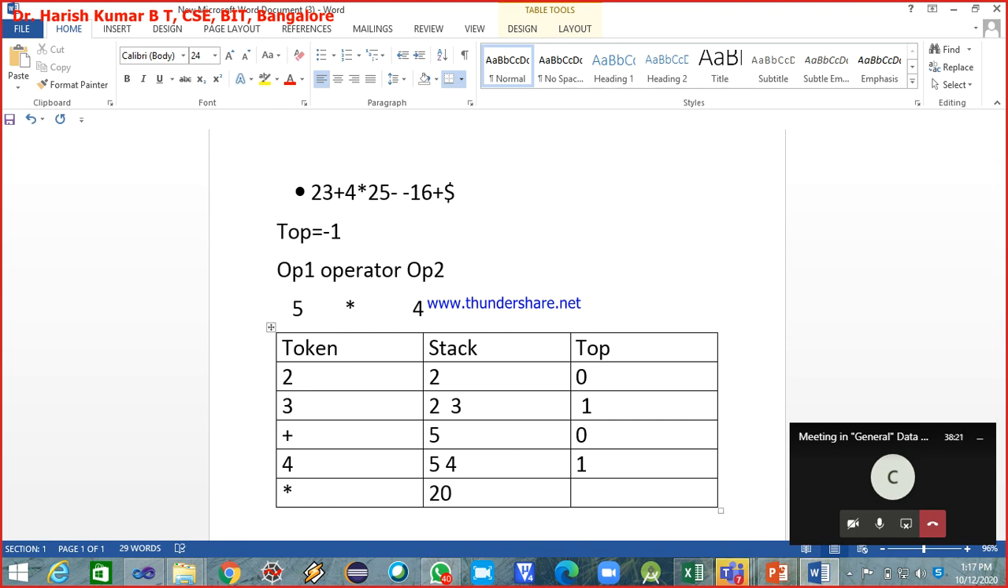Okay. So I'm giving a space. So space is the separator. See, 2 and 0, there is no space. That means this is one number. Okay, one number. So now the top value is again 0.